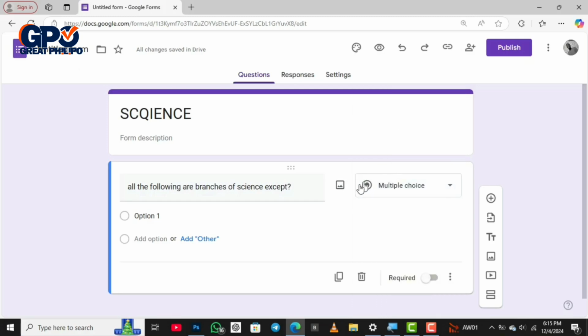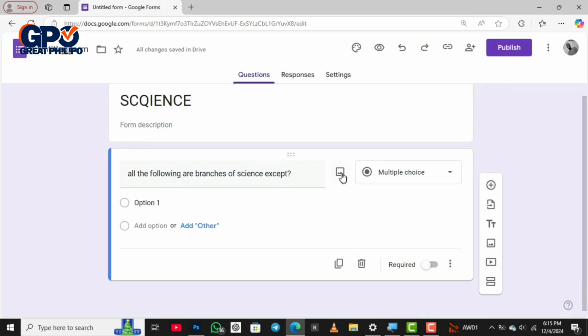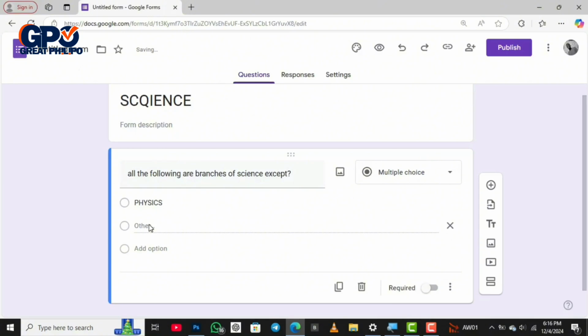Just click on it, and if you want to add or insert an image, you click here to insert the image. Then you are going to go ahead and type the options over here. Once you are done typing the first option, you can add more options by clicking on this add other. So you click, then you type. After typing, then you add more.